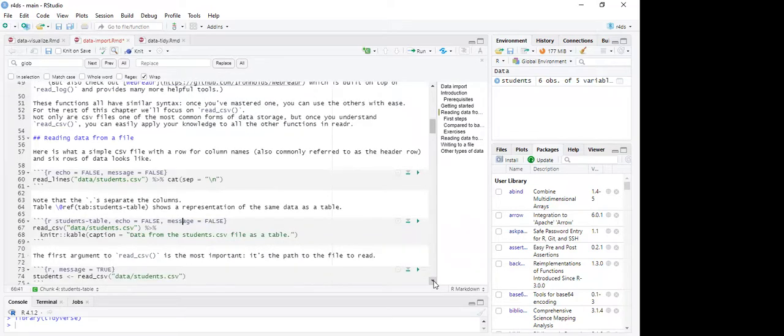Here is what a simple CSV file looks like. Some of us are familiar with it, and then we'll see how the read function helps in rearranging and sorting it carefully. So here we have read lines, and we are reading the file stored in the data folder called student.csv. We want to read it as lines, and then we'll see the separator. This is the separator here, and then we'll see what this looks like.